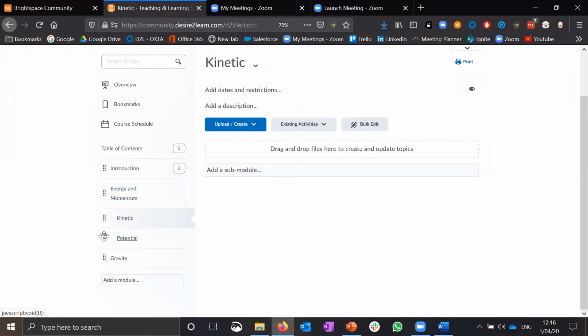Okay, and if I want to change the order of these, I can drag them around like that. And if you see the thin blue line, that indicates that it's going to move.